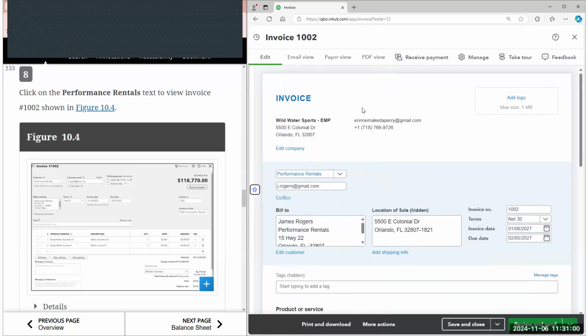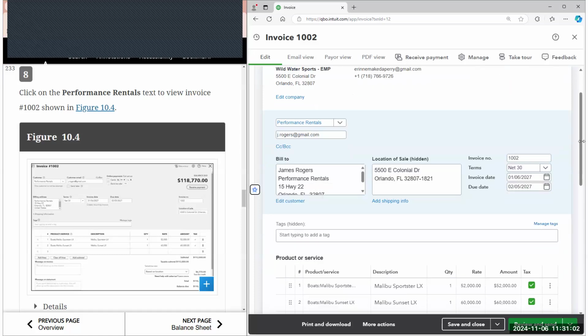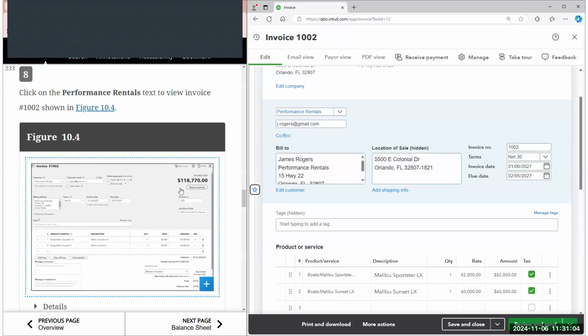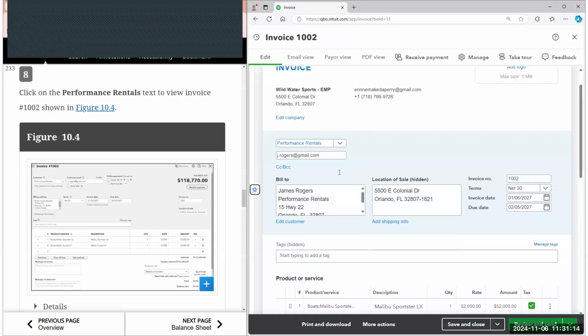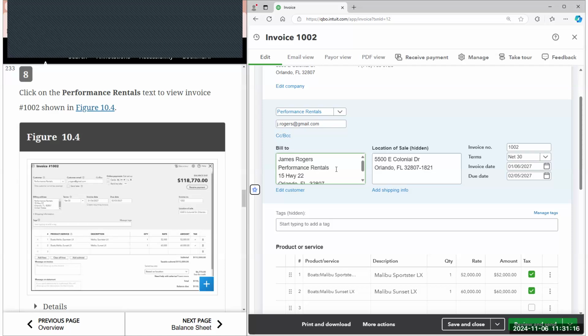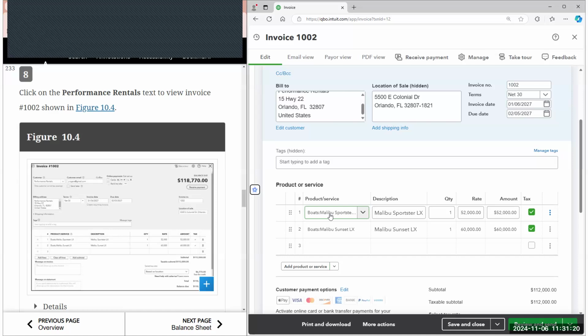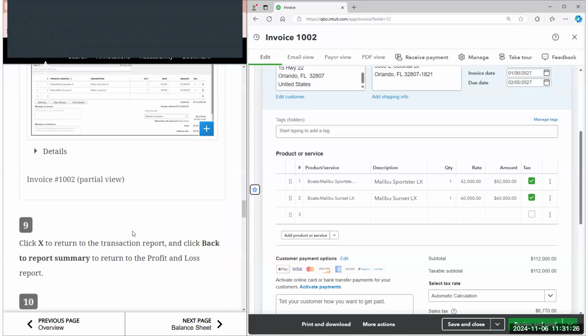And we'll just close out these things. So here we see the invoice. We see the invoice number, and obviously what you see on the screen is a little different. The formatting is a little different, but same thing nonetheless. We have the invoice number, the name of the company, the individual to whom we sent the bill, etc. We see both Malibu Sportsters and the Malibu Sunset. So the information ties for the most part.